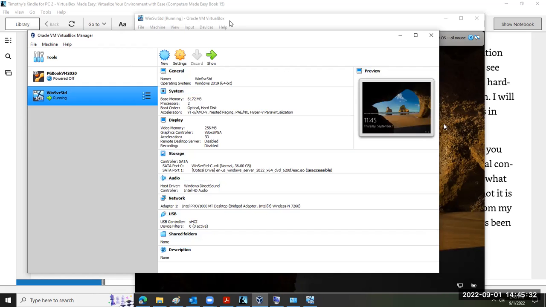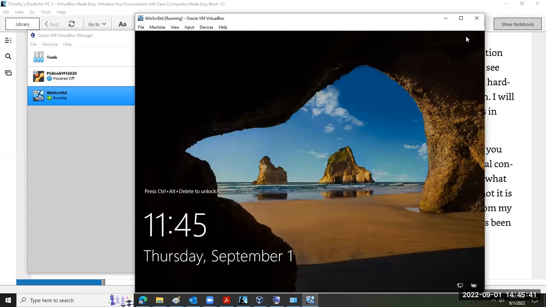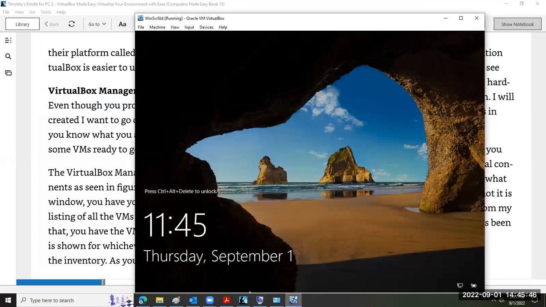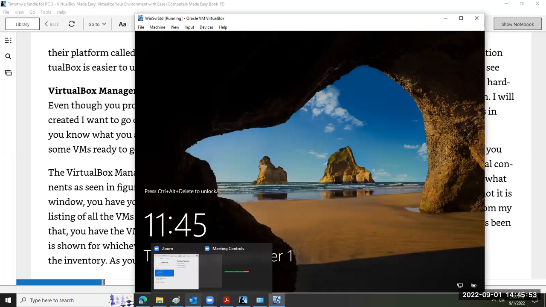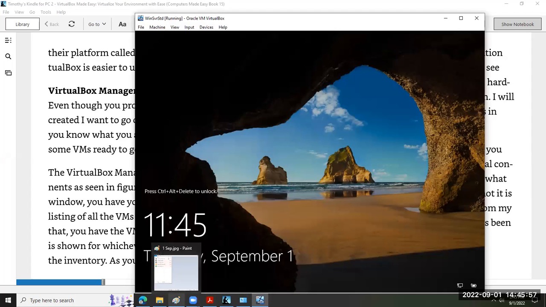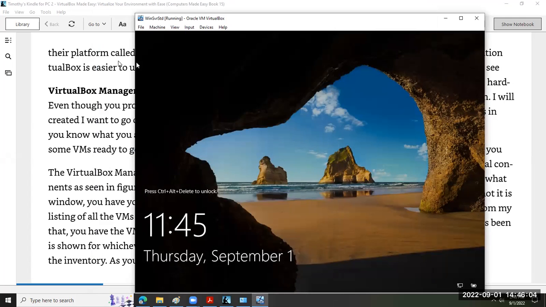We do not have to load the VirtualBox Manager at all in order to be able to run a virtual machine. To prove that, I'm going to close this. Okay, so I'm not even running that anymore. I'm going to close this too. So I'll close this window and I'll close, what else am I going to close? I'll close my Outlook. I'm going to close my Paint. Do I have 4? Yeah, I have 5. Okay, cool.